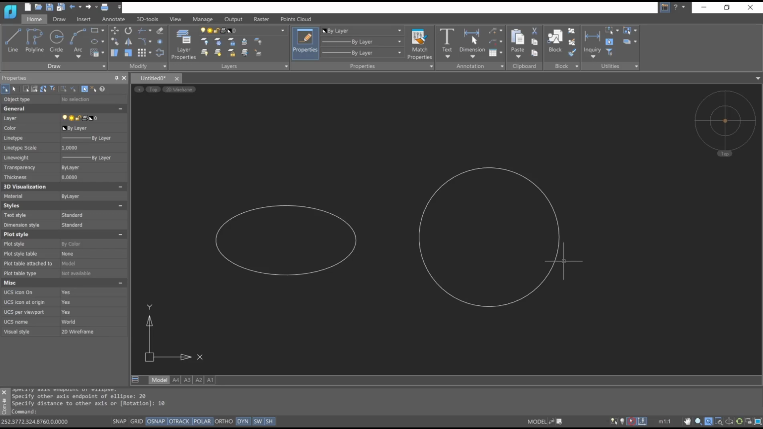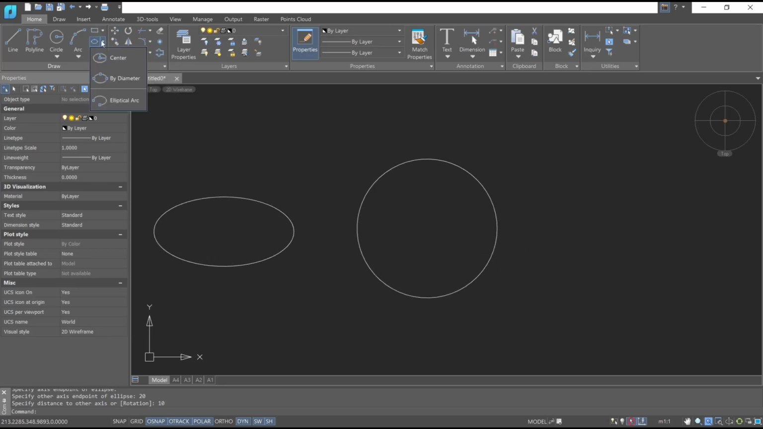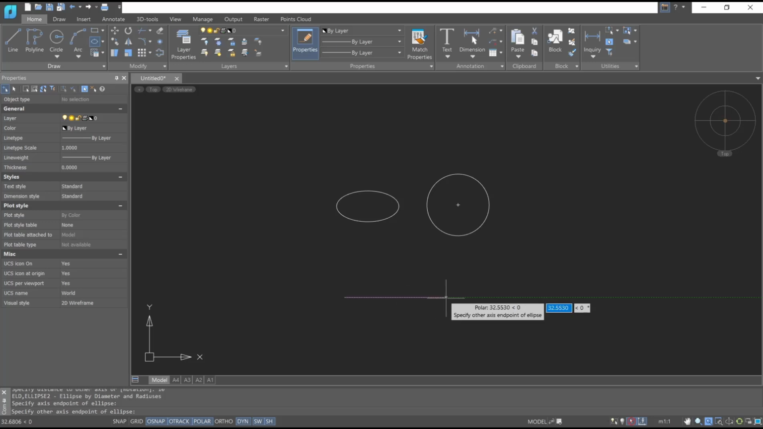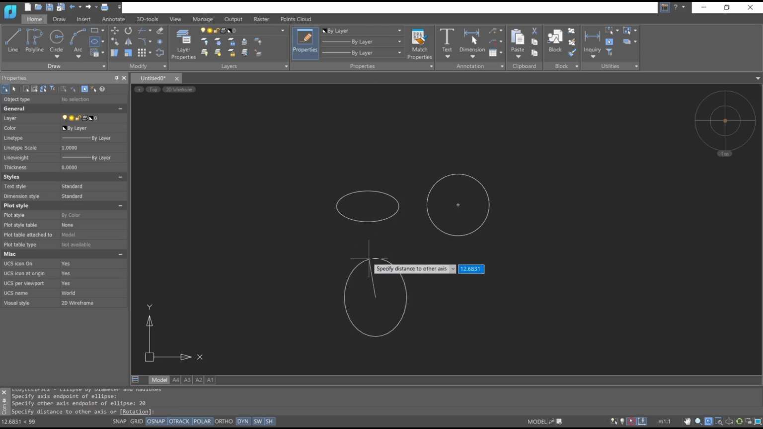Like this. So you can click the tool again, by diameter. You can set it like from this point to here, diameter 20. And then in here for vertical, you can set the radius, like I will set it to 5, press enter.